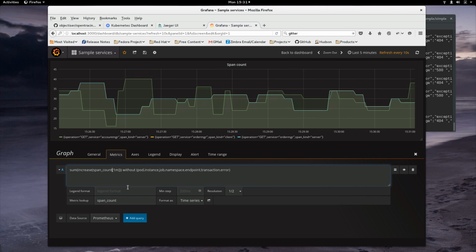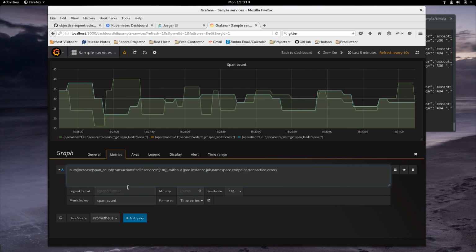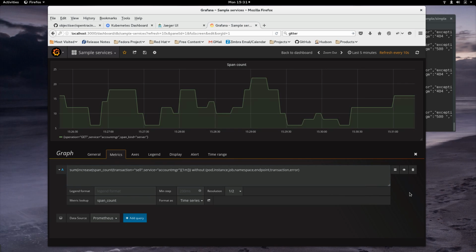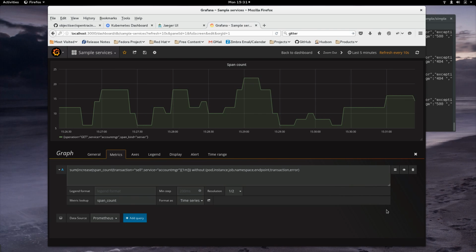But we can filter it more specifically. We could say we're interested in the sell transaction, for example, and maybe just on the account manager service. If we add this, it means we can narrow down the metrics that we're looking at to an individual business transaction or to a particular service or a combination of both.